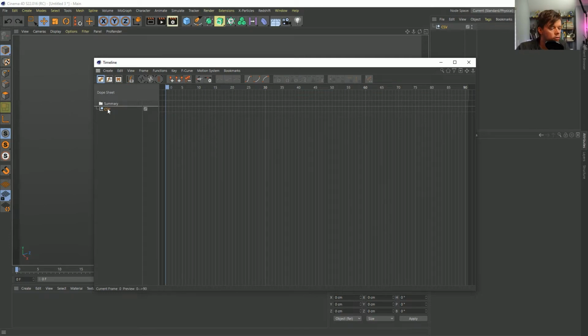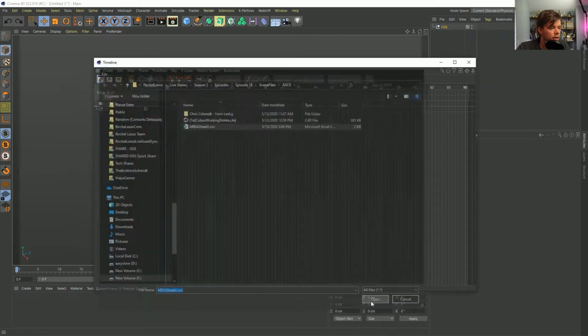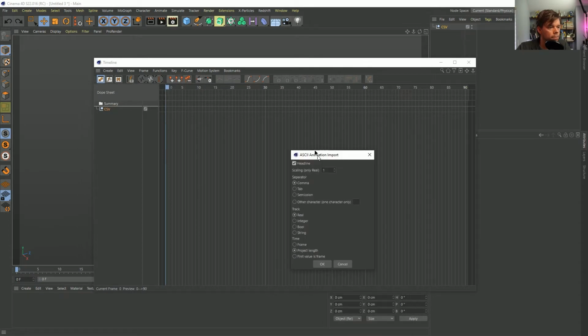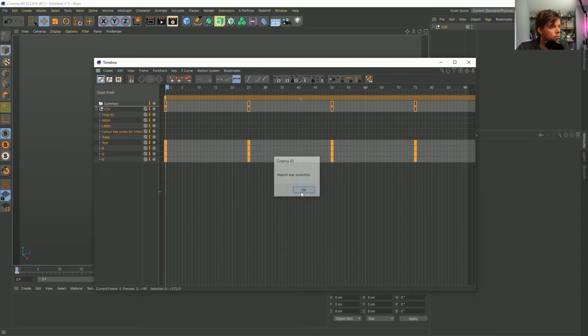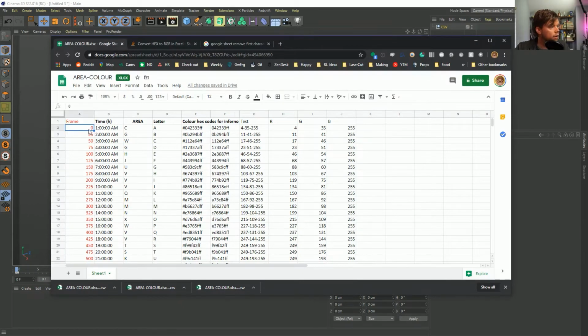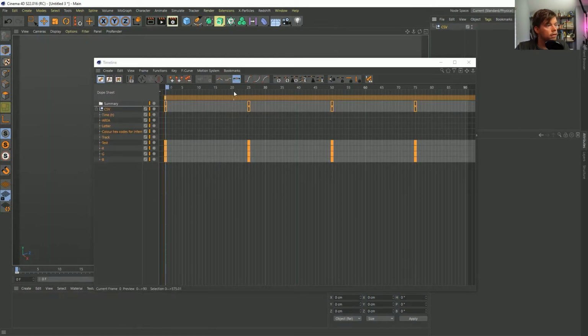I'm going to undo, and let's do the import again. And this time, let's see if now that we deleted that column, can we get the frame numbers to come in? So I'm going to say comma, and I want the first value is frame, open. Import was successful. They did import, and now look at that. If we look at the information we had, it's saying frame 0, frame 25, frame 50, and it's going all the way down the line. And you can see that the information came in at 0, 25, 50. So now that became the time.